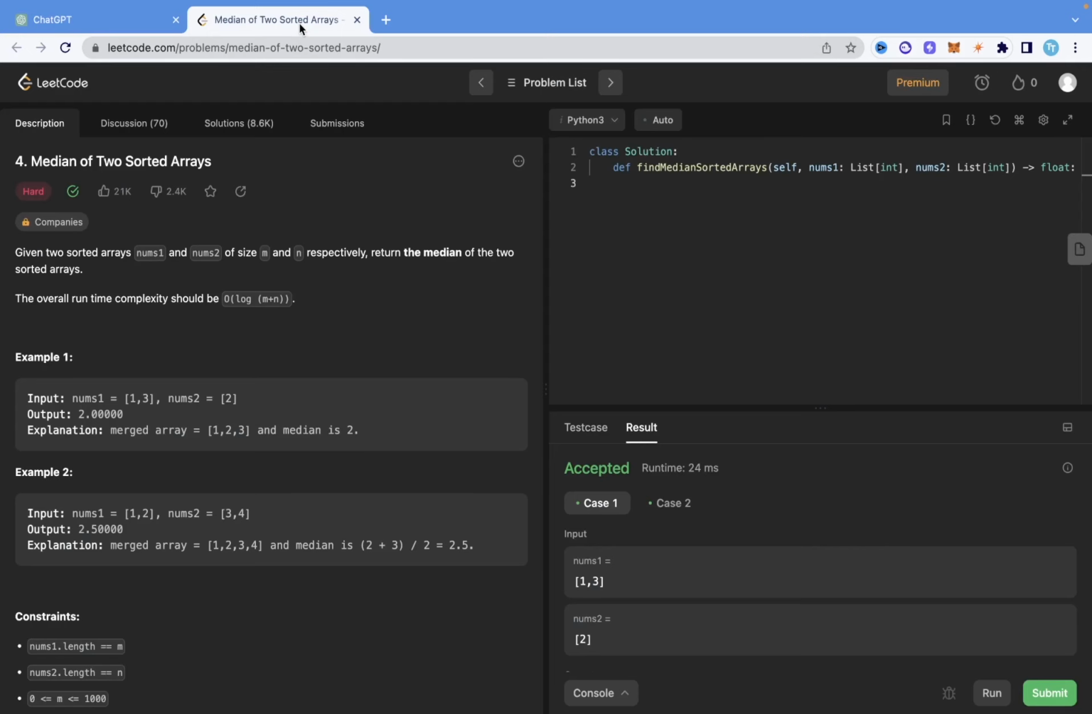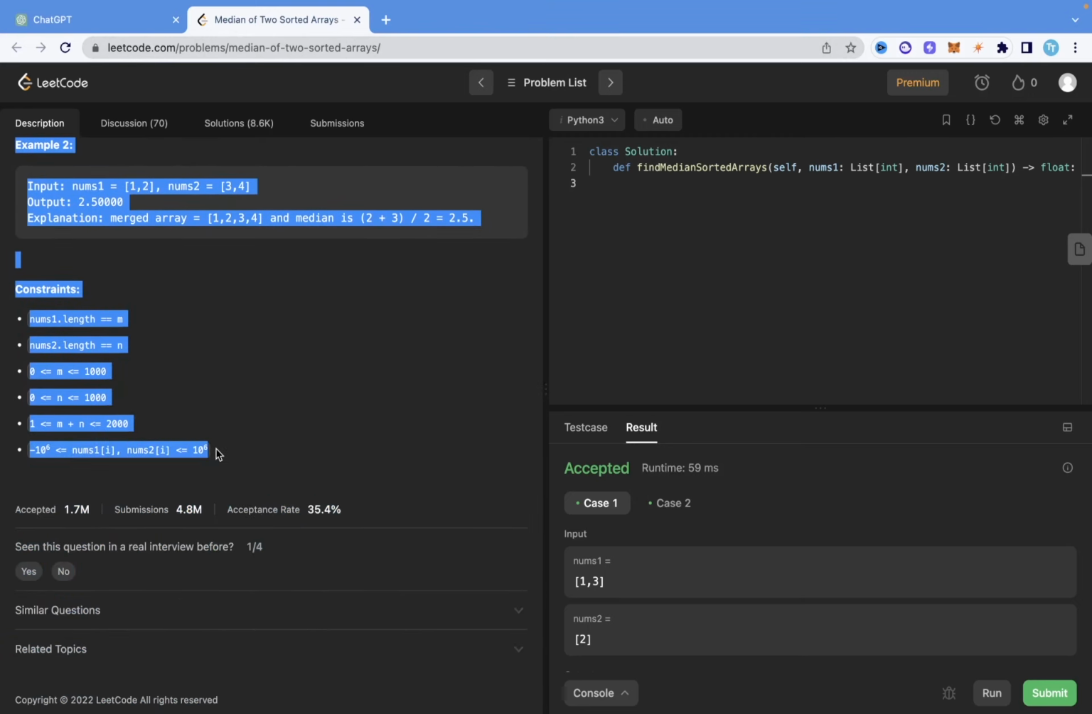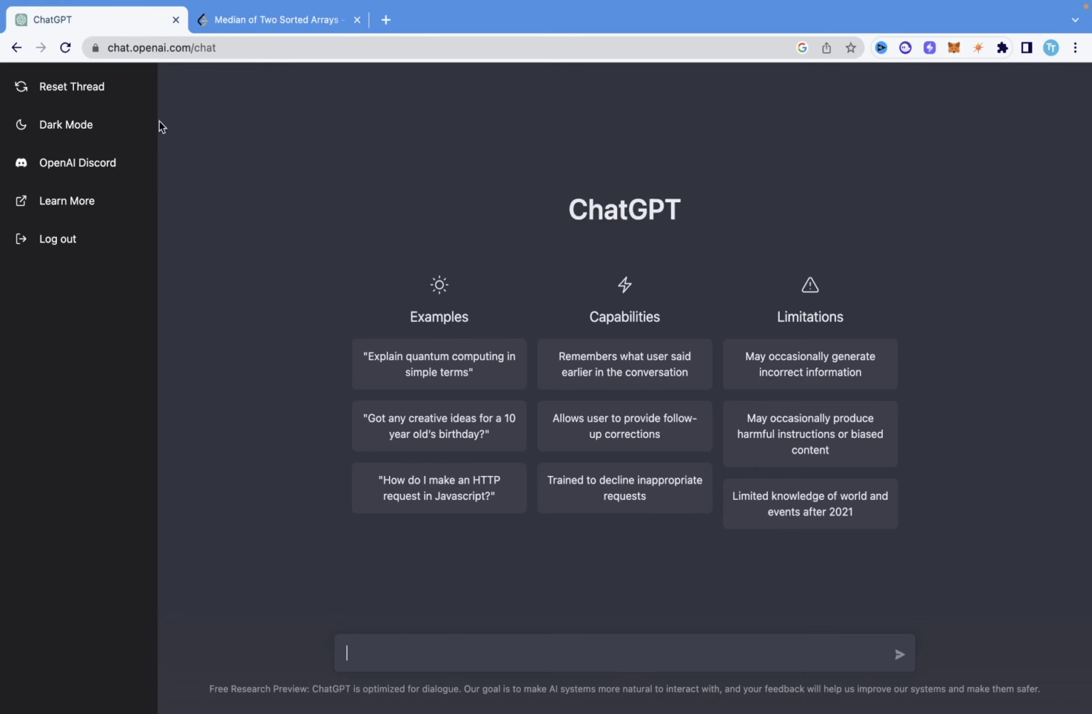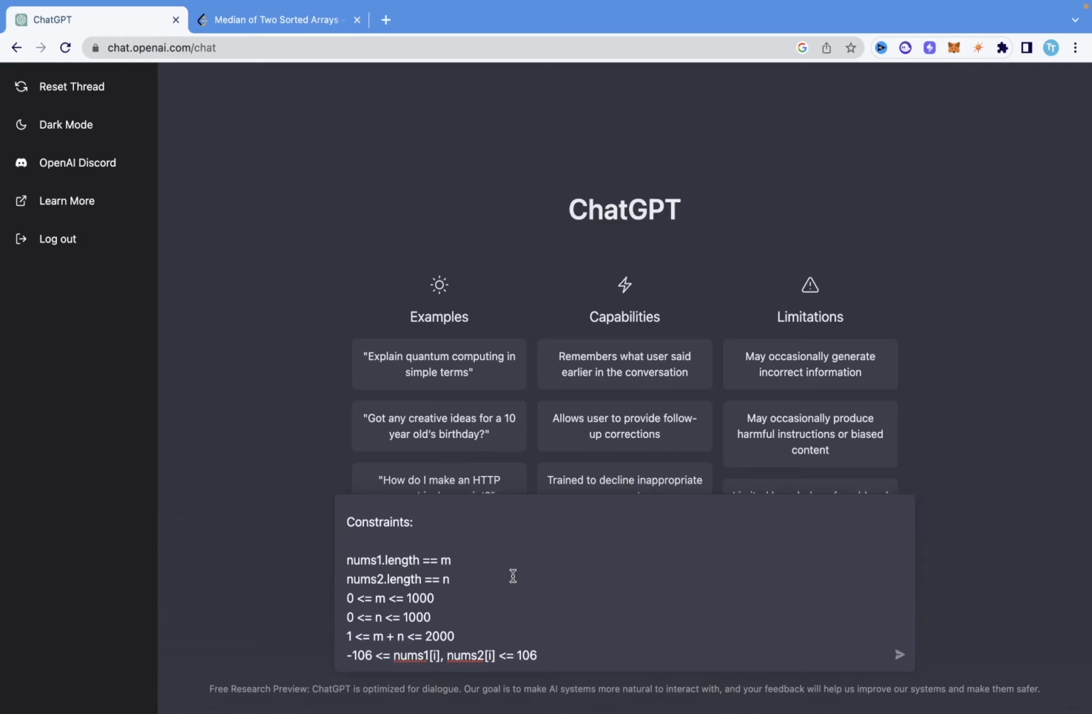So what I'm going to do now is come into my Leetcode right here. This is a Leetcode problem named Median of Two Sorted Arrays. If you use Leetcode very well, you probably know this problem. And as you can see, it has a difficulty level of hard, so it is not an easy problem to solve. What I'm going to do is copy all of this right here, and I'm going to paste that in here and let's see what it does with this information.